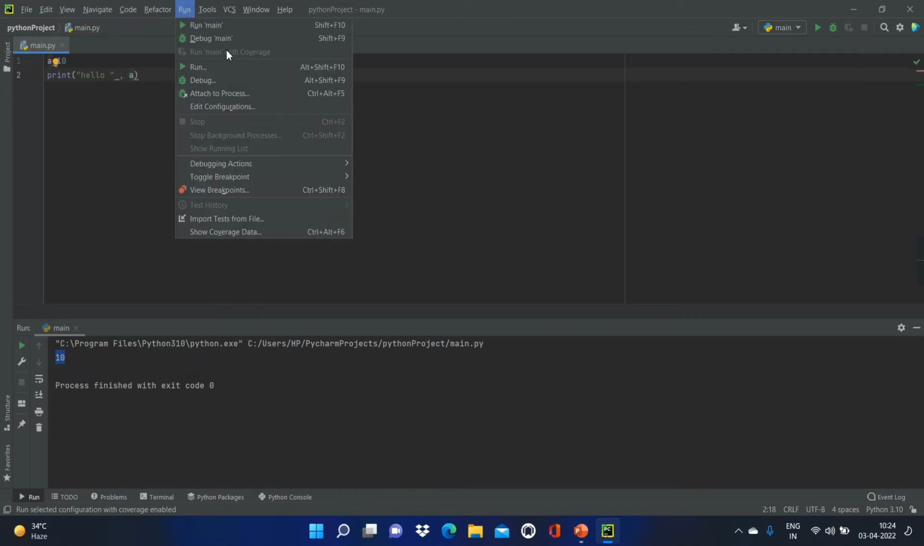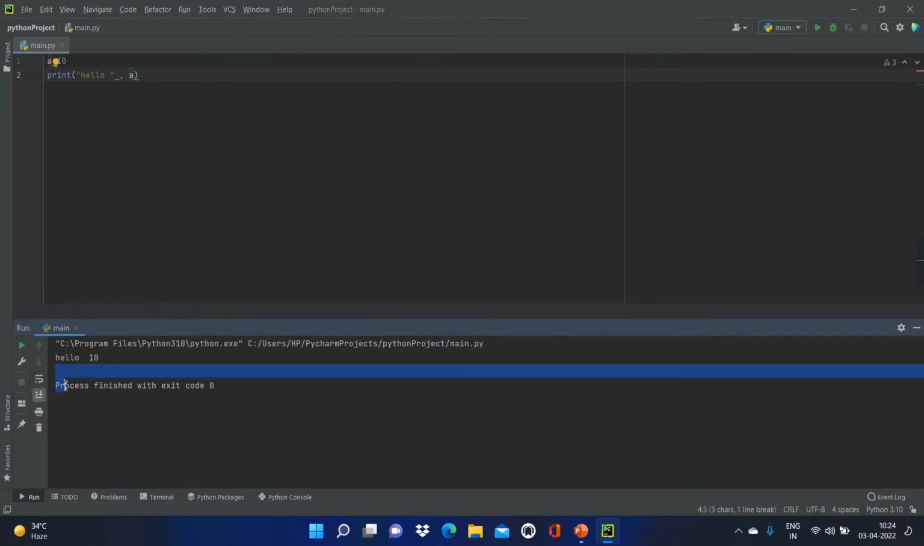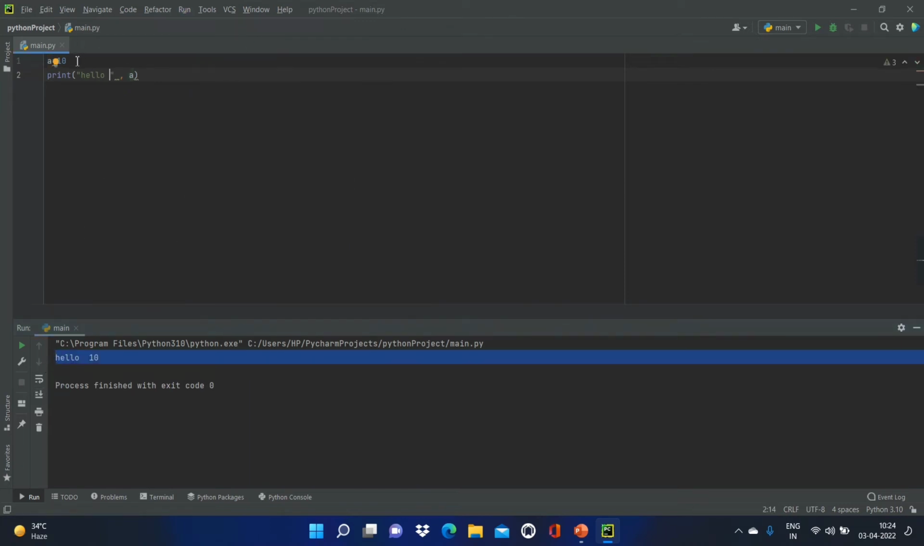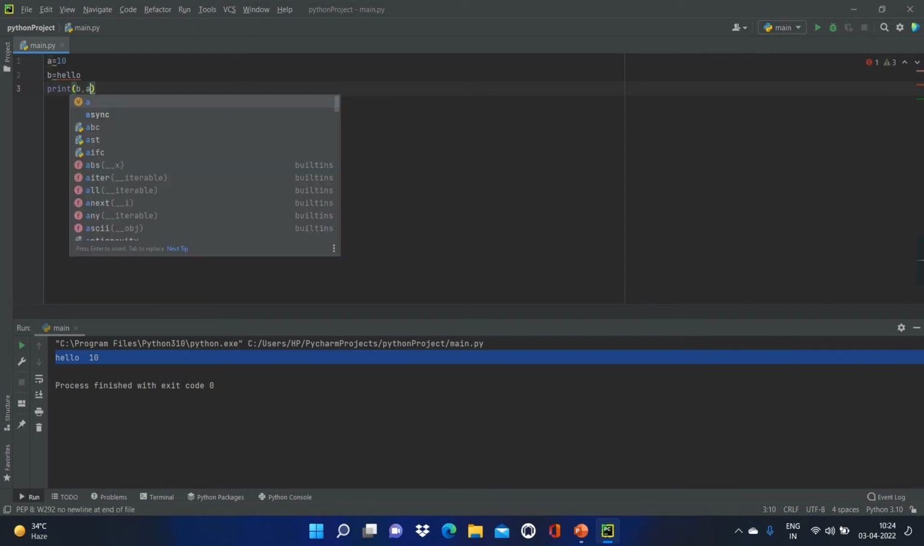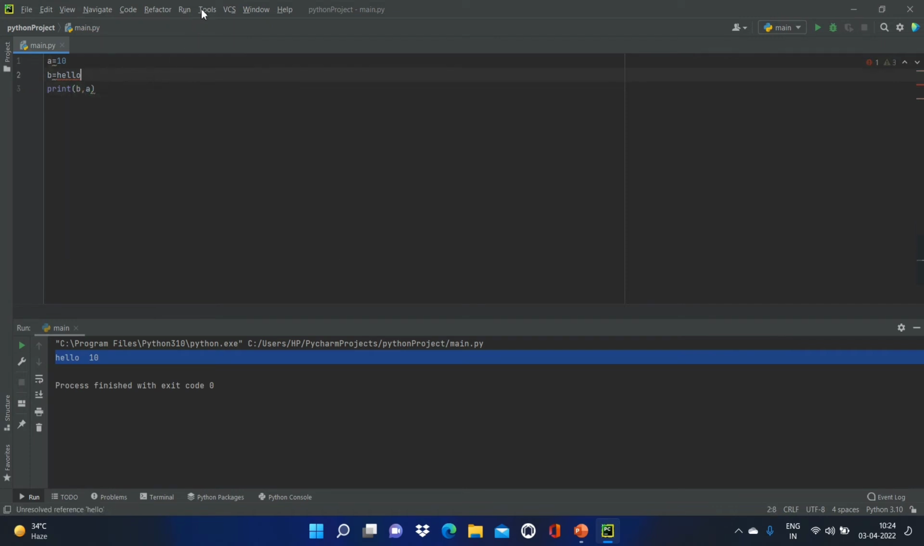Now let's run the program. So you can see hello 10. I get the output. If I have one more variable like b, and I will store b equals to hello, and I will just remove this hello from quotation. I will add here parenthesis, and I will just print b comma a. So the output I get is hello and 10.